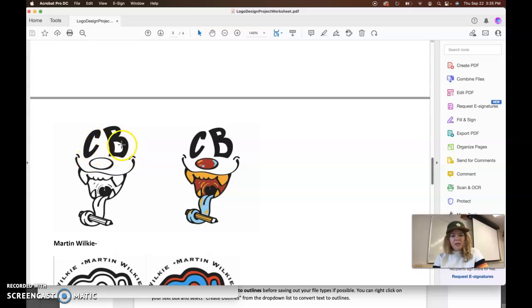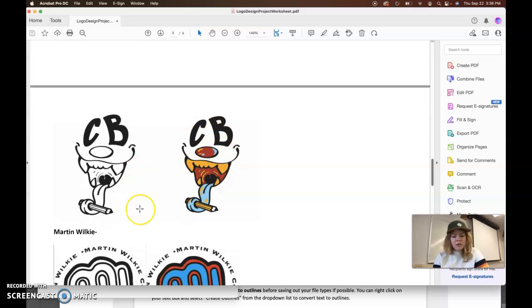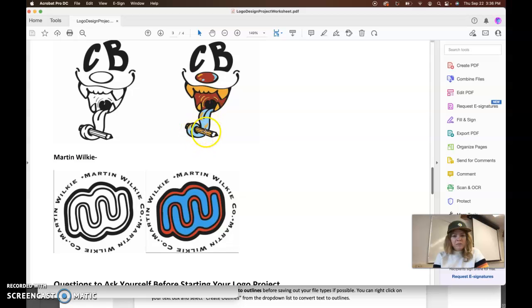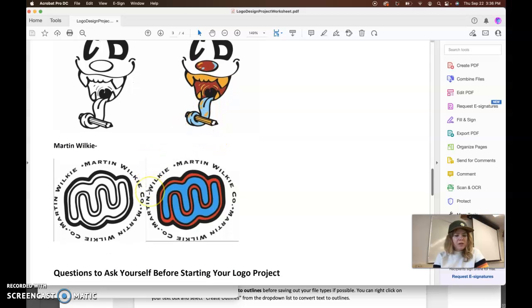I can't remember what this stands for. It's CB. It stands for something, but I think it's supposed to be like the eyes of the character. It might have been more successful if she added more text, maybe above in an arch shape or something. But I think the illustration is very, very successful. And I really like the color version. I think it's pretty clever. And I love the tongue wrapping around the pencil.